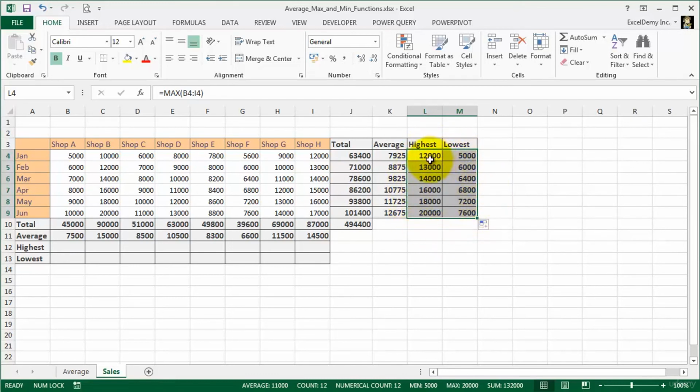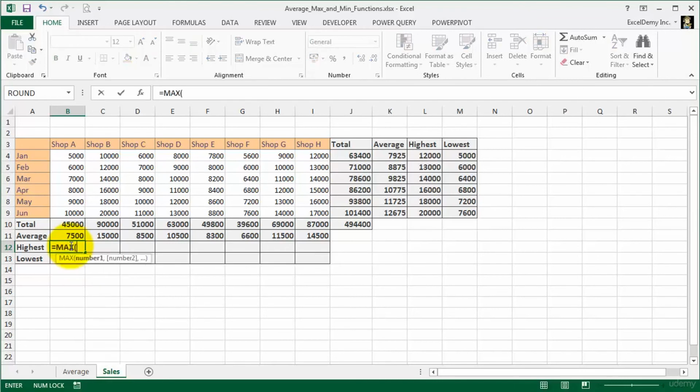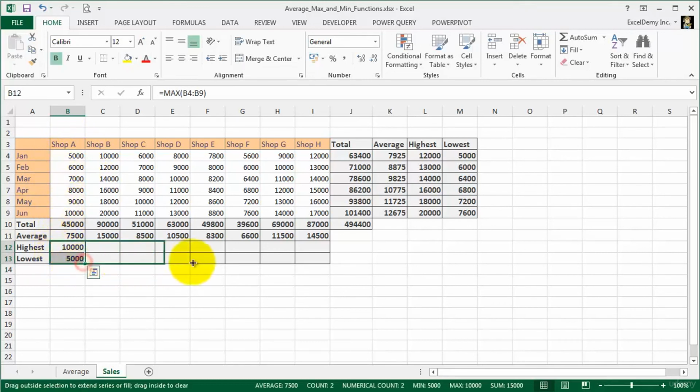Now let's find the highest and lowest values shop-wise. Select the first cell in the highest row, input equal sign, type max, press tab. I select the shop A range and press return. So this cell shows the highest sales for shop A and it is 10,000. So shop A gets highest sales in the month of June. Let's find the lowest sales for shop A. Input equal sign, type min, press tab, select the shop A range again and press return. So the lowest sales is 5,000 and shop A gets lowest sales in the month of January. I select both the cells and copy and paste the formula in other cells using fill handle.